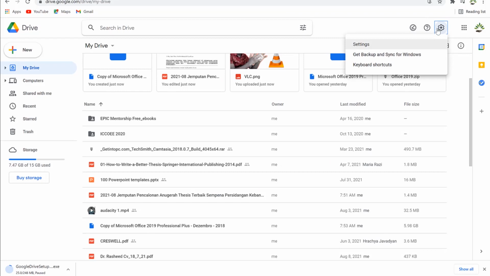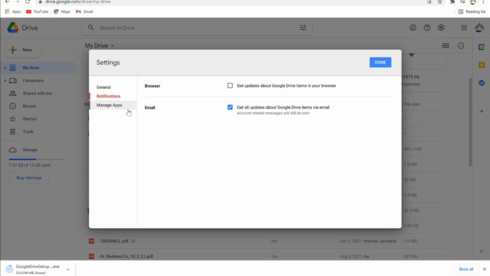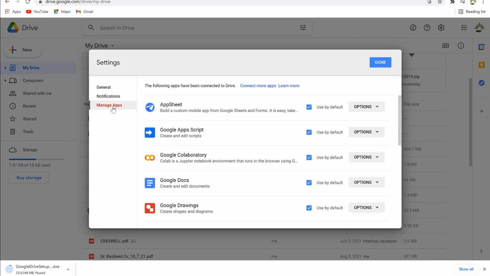So this is the settings where you find everything, the Backup and Sync folder. This is how to get backup and synchronize. Up here in the settings, you have the options to monitor your storage, to convert uploads to Google Docs or any other format, to select languages, to select your offline preferences and all that. You can manage notifications, how you want to be notified in your emails, and the apps that you have. You can do all that from the settings.